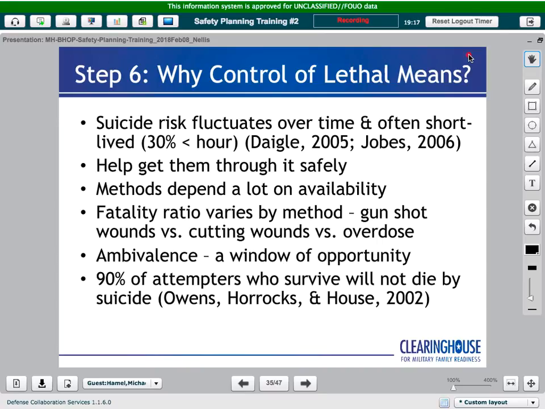For folks who are in suicidal crises and have access to lethal means, we really need to be thoughtful about how to deal with that. As we mentioned earlier, suicide risk fluctuates over time, and the whole point of a safety plan is to help get them through it safely.